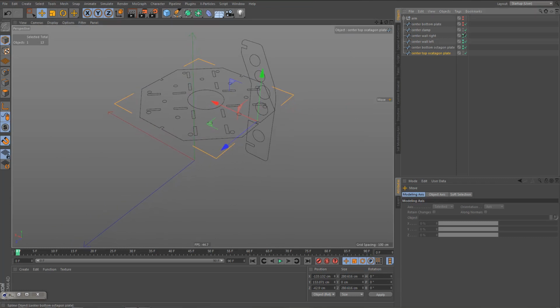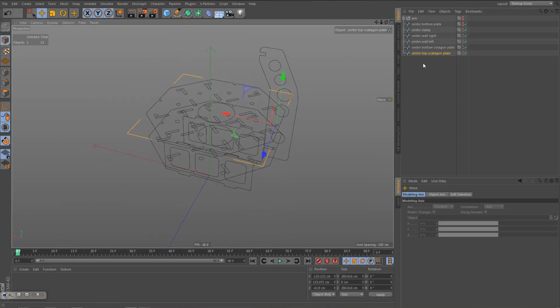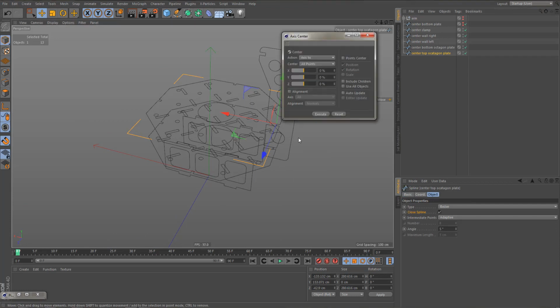So let's switch on everything else again. And before I do anything else, I'm going to use axis center, and I'm going to center the axis on all of these objects.